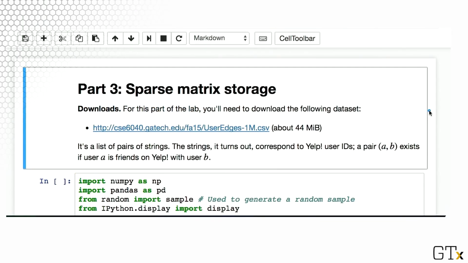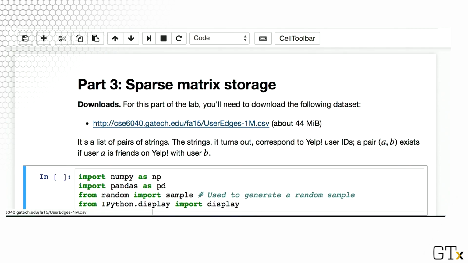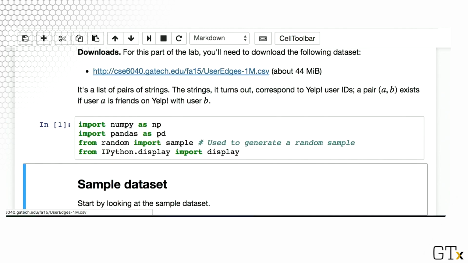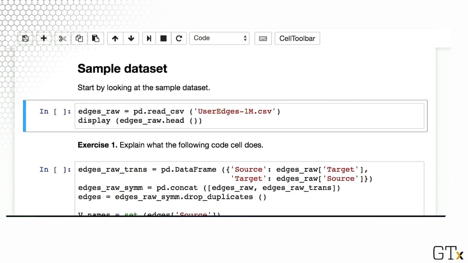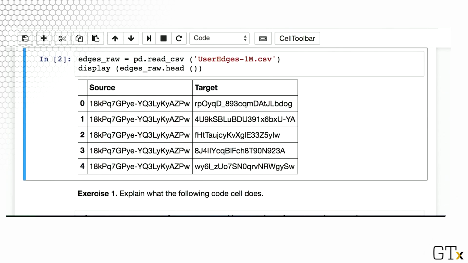To get started, go ahead and download the dataset from this link and save it in the same folder as your notebook. Once done, import all the required libraries for this lesson. Let's start by looking at the sample dataset. It's a list of pairs of strings. These strings correspond to Yelp user IDs. A pair A-B exists if user A is friends on Yelp with user B.